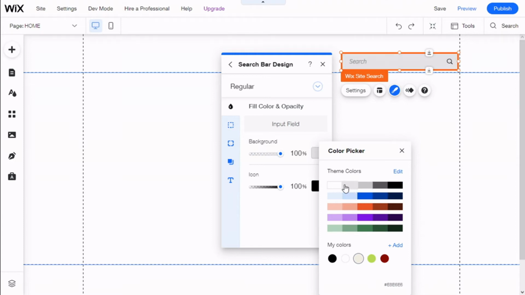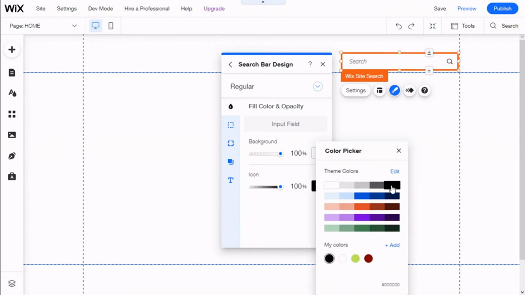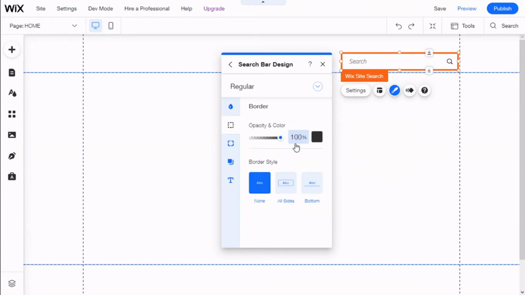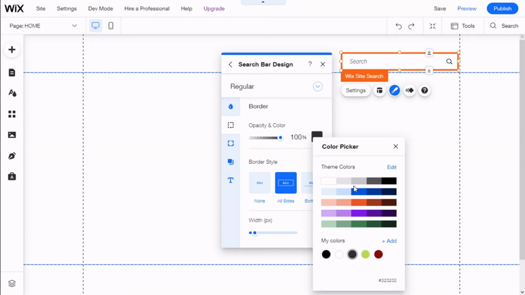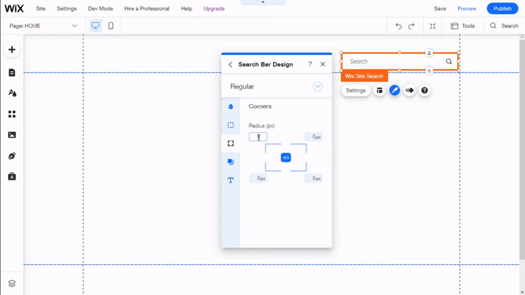We are going to make it a bit more white, and for the icon it's going to be black, and here we can change the opacity, and here we can select which type of border the box is going to use. The color we are going to use is black, and then we are going to give it a 2px border on all sides. And here we can make it more rounded on the corners, maybe 10px. There we go, it's a little bit more rounded.